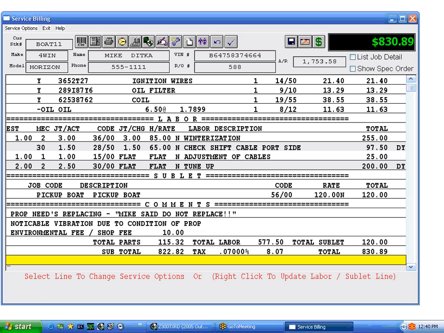Okay, now all we're talking about is adding time to a work order. For example, we have 3 jobs on this work order. We have a winterization, we're checking a shift cable, we're adjusting a cable, and we're doing a tune-up. If I wanted to add time, there are 2 different ways of adding time. One is adding time to an existing job on the work order, which is typically what you would do. And if that was the case, you'd select the job. The easiest way to do that, if you read the bottom of the screen, is right-click to update the labor line or sublet line. Select line to look at all the service options.